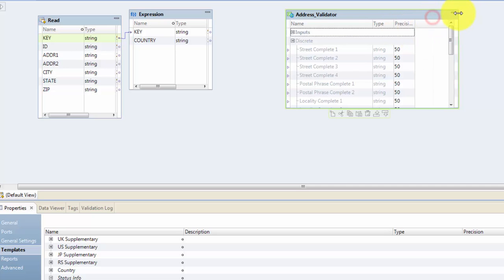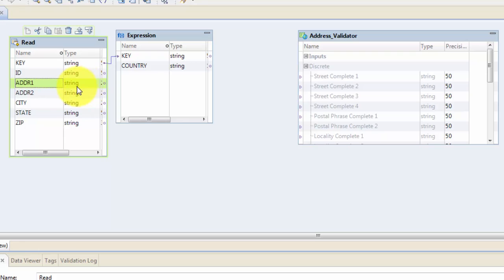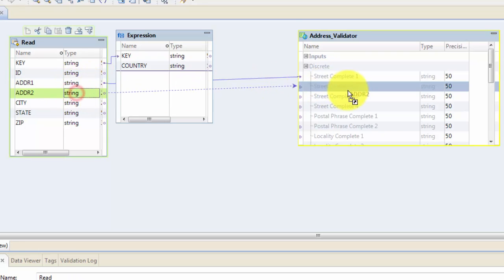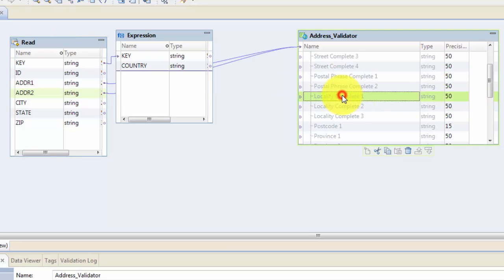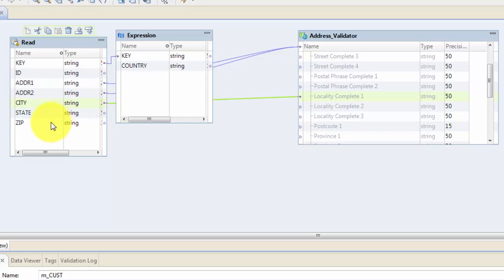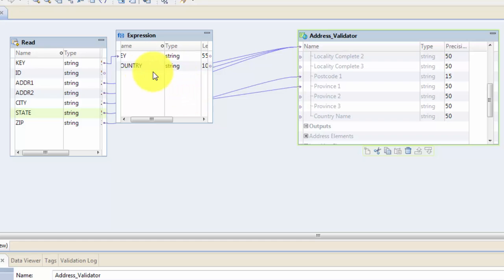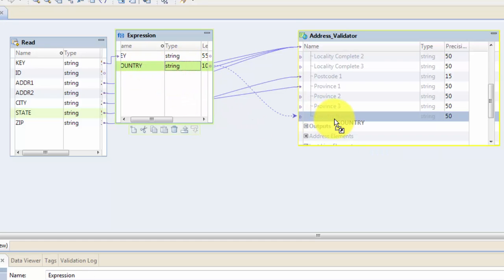Now let's add the columns, or link the columns here. So address 1 is going to my street complete, address 2 is going to my street complete 2, locality complete 1 is my city, and my postal code is my zip, province is my state, and the country is country, which I have just hard coded here.